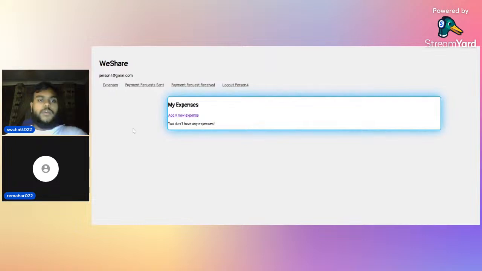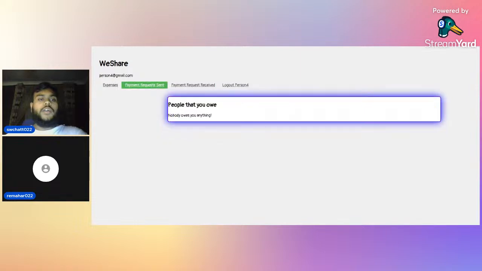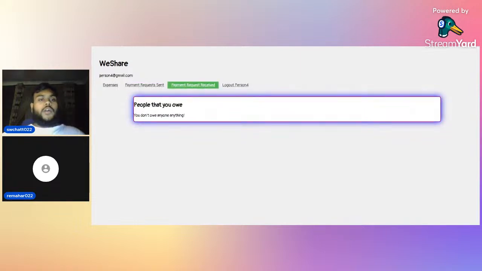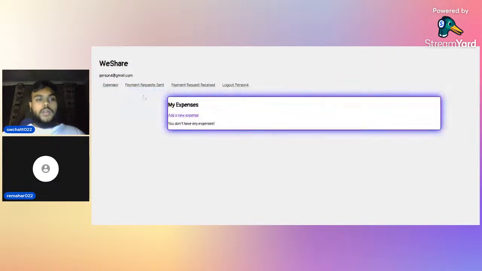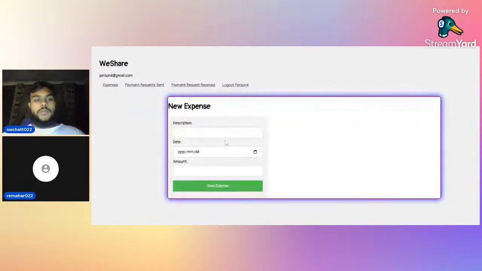In the payment requests sent page, nobody owes me money, and in payment requests received, I don't owe anyone else money. So let's go ahead to expenses and add a new expense.